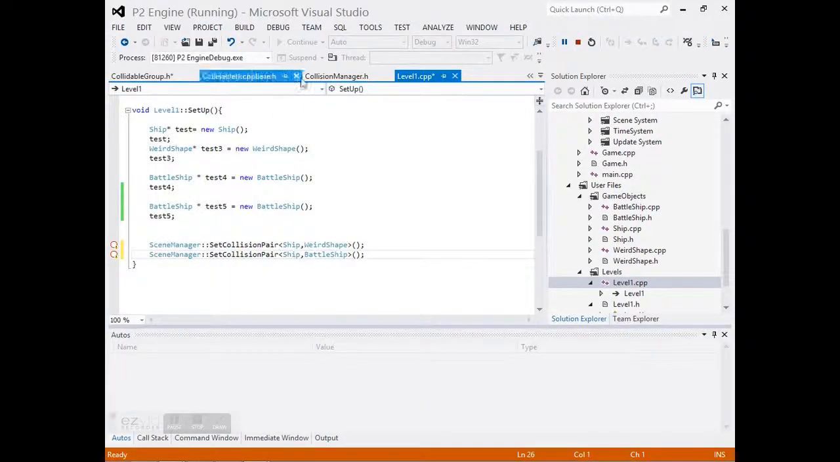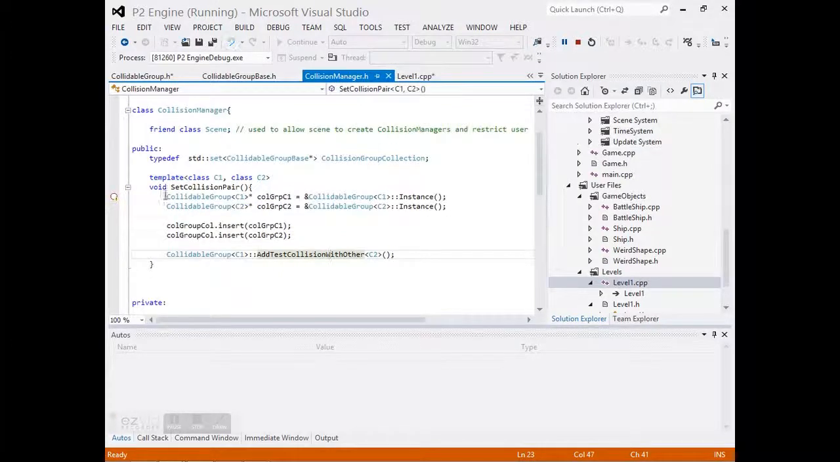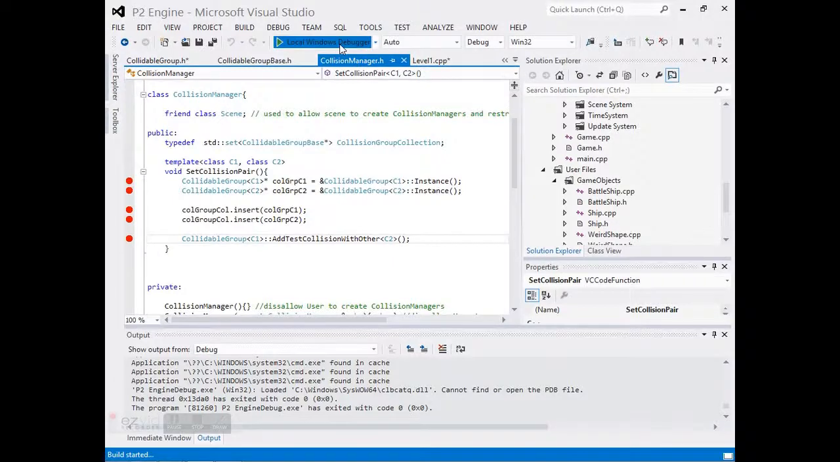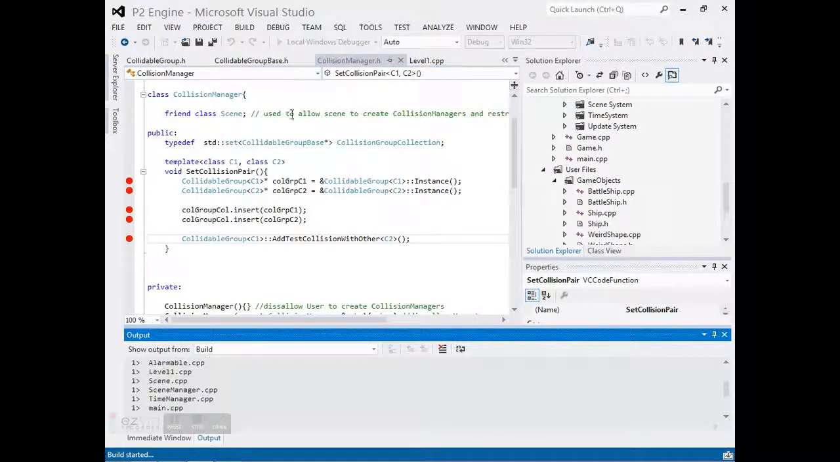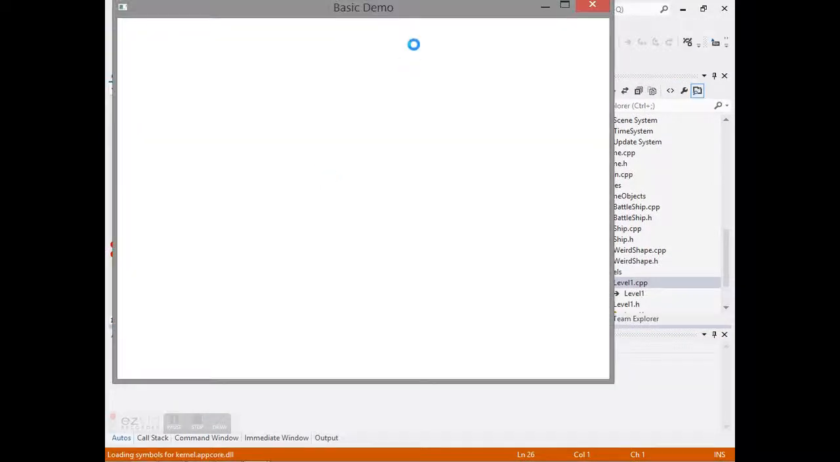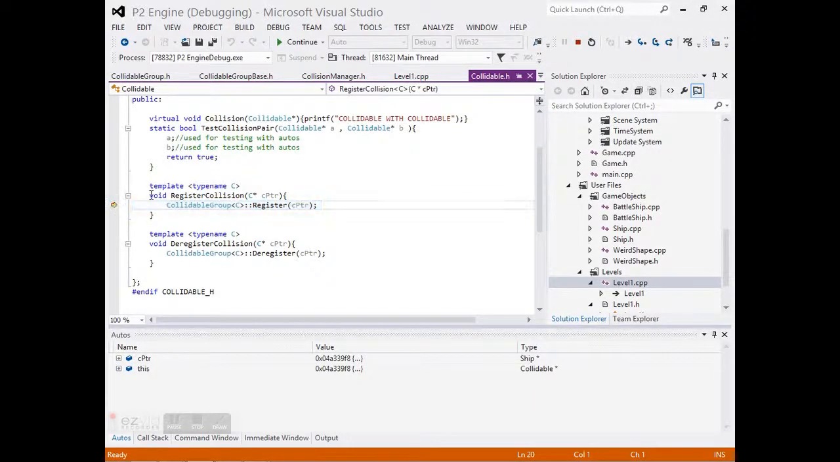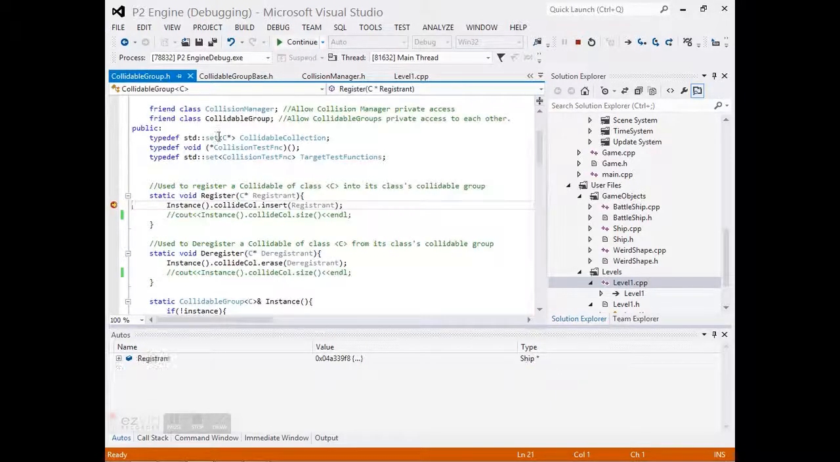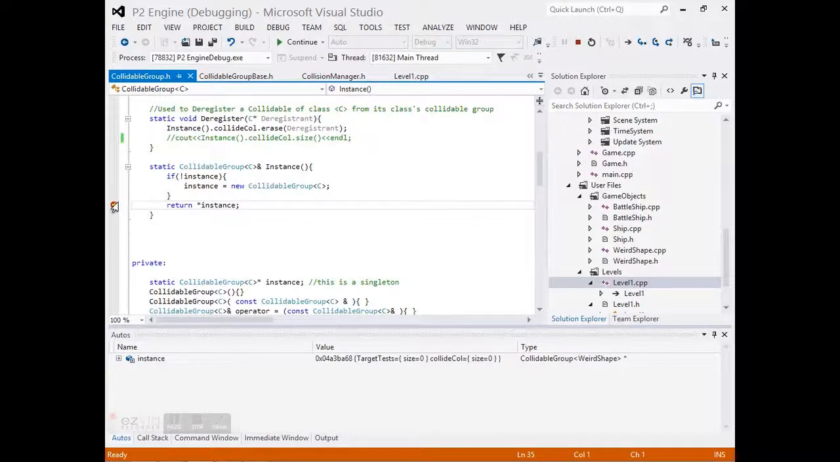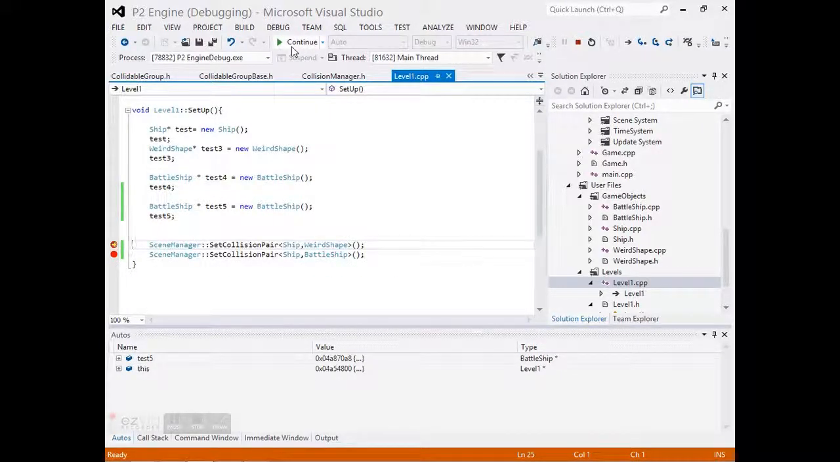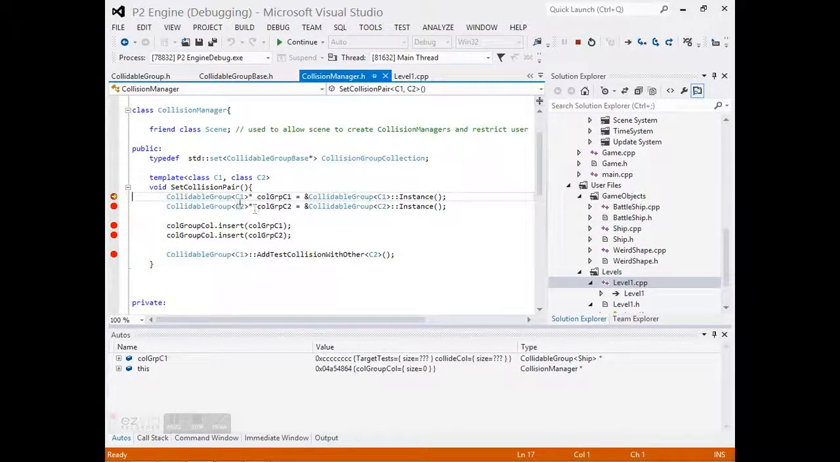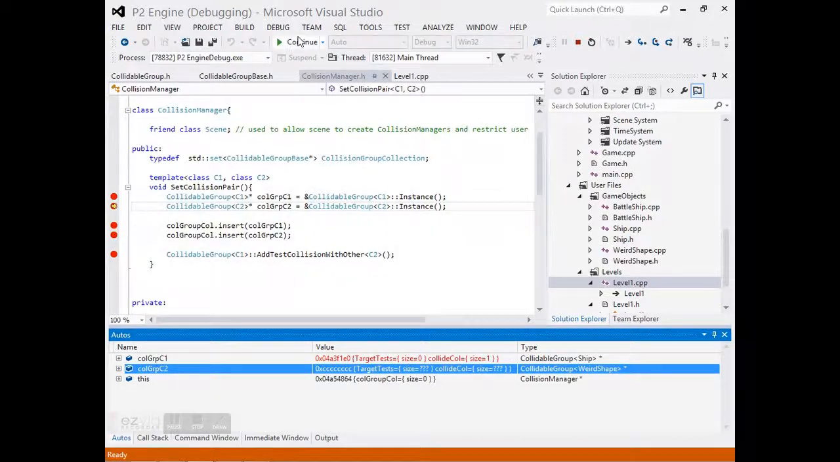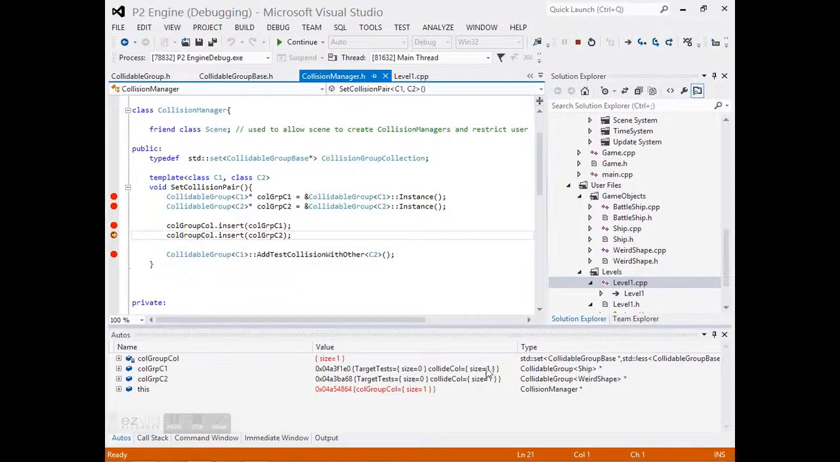Just to show that it does work, I will go to the collision manager and look at these. The first one that should happen is the collision pair between the ship and the weird shape. So here we go. Setting the first collision between the ship and the weird shape. As you can see, the C1 parameter is the ship, and then the C2 is the weird shape. And then it'll add these. And that's pretty much working.